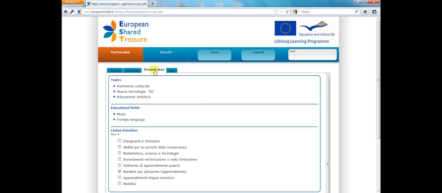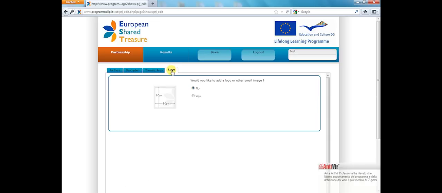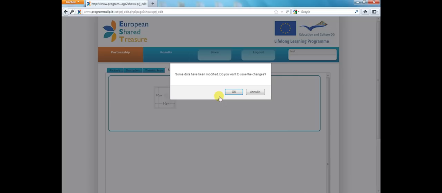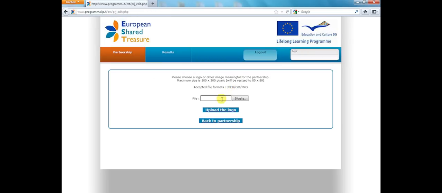The Thematic Area tab is pre-filled, and we can move on to the next tab. On the Logo tab, the coordinating partner can upload the project's logo, which will appear next to the title and content of the project on the EST public webpage. This adds visibility and makes your project more attractive. If you don't have a logo, why not upload an image representative of your project? All you have to do is click Yes, select a logo, browse your computer for the specific file, upload the logo, and return to the partnership page.